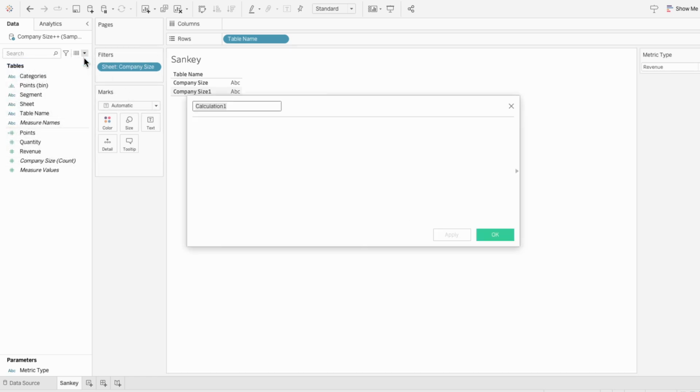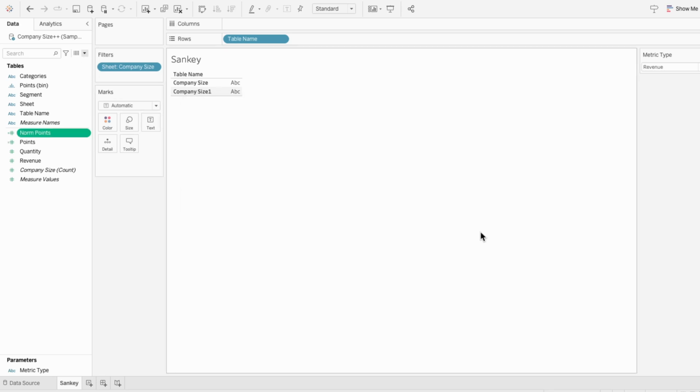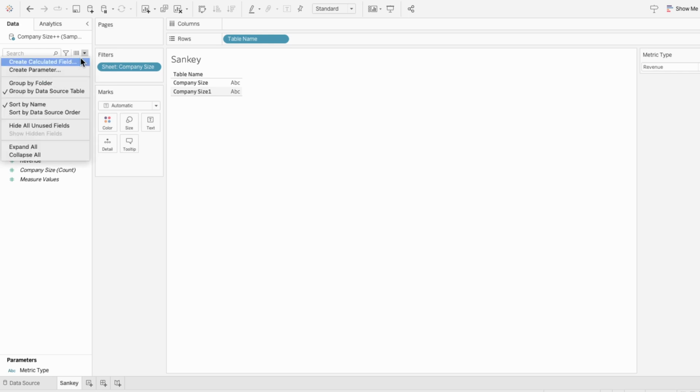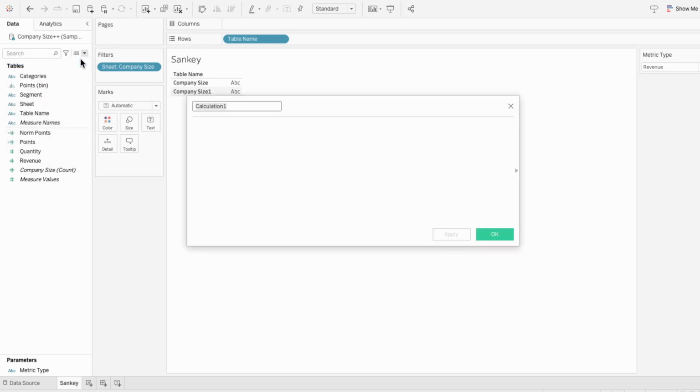I'll create another calculated field for our normalized points. In here I'll type the index minus 25 in parentheses divided by 4. Then I'll create another calculated field where we'll include the metric. I'll call this rank 1 and type the running sum of the sum of our metric, which I'll start off with revenue. Then divide that by the total of the sum of our metric, which is revenue in this case.